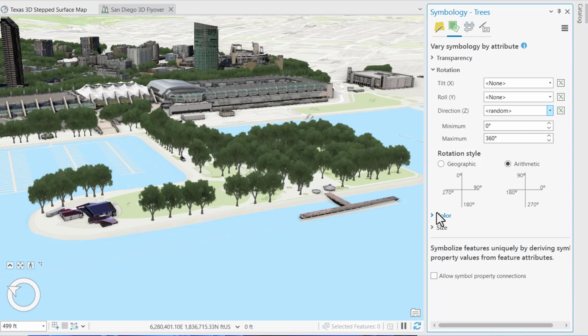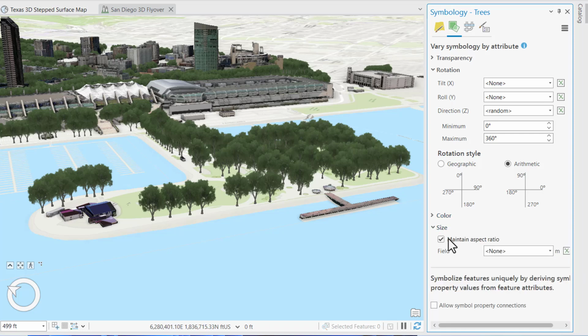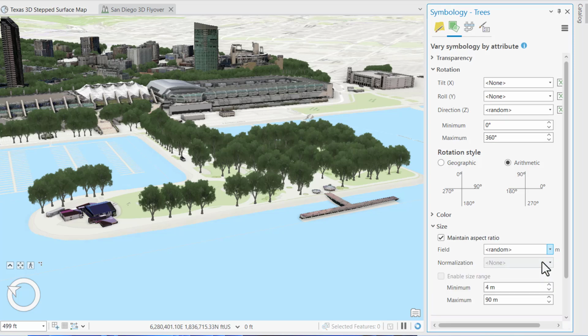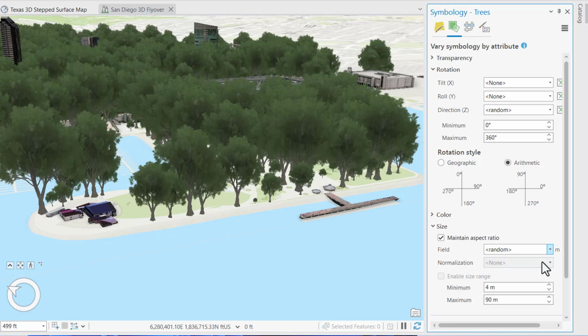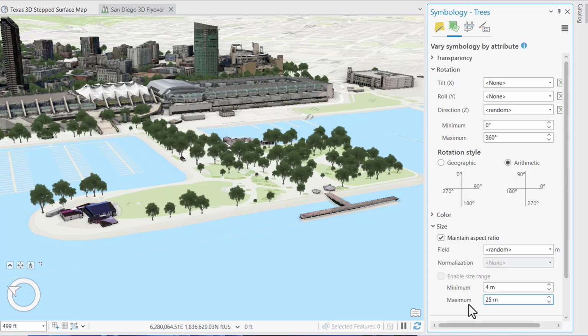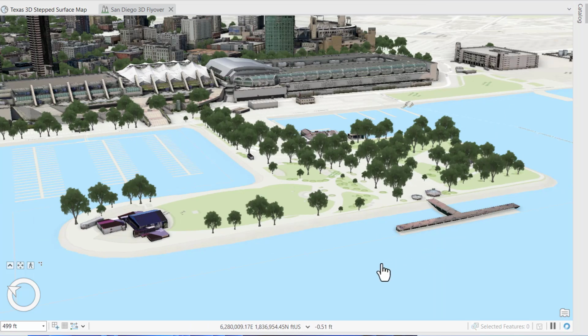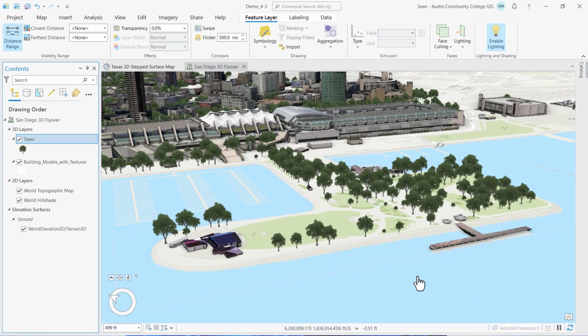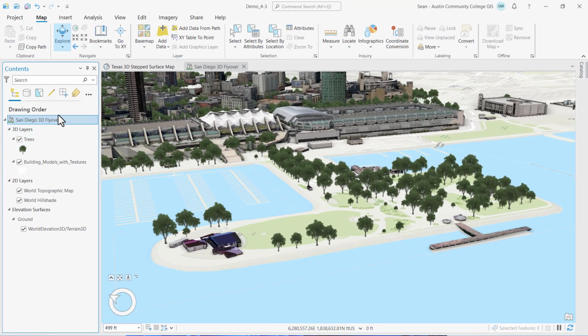And I want to do the same thing with my size. So I'm going to expand the size section, and under the field, select random. And now it's looking much more natural, but of course a little overforested. That's because my trees, the maximum is over 150 feet. So I'm going to switch that to 25 meters. Go ahead and close my symbology pane. Now my trees have a much more natural photorealistic presentation. Go ahead and reset your ArcGIS Pro interface and save your ArcGIS Pro project.